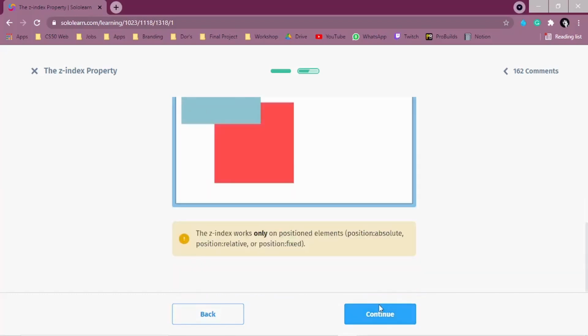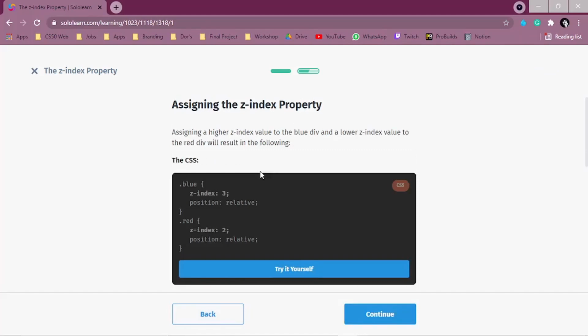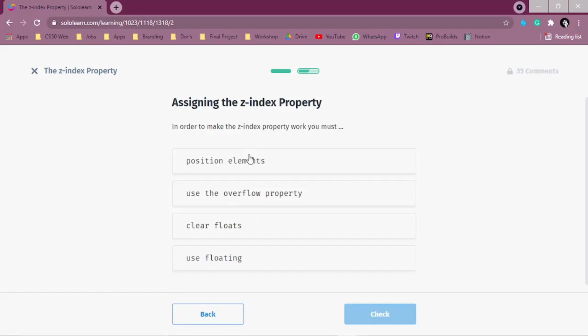Okay. So in order to make the z-index property work, you must position the element. Again, if you take a look, we're using z-index and positioning, so we need to use the position property as well. All right.